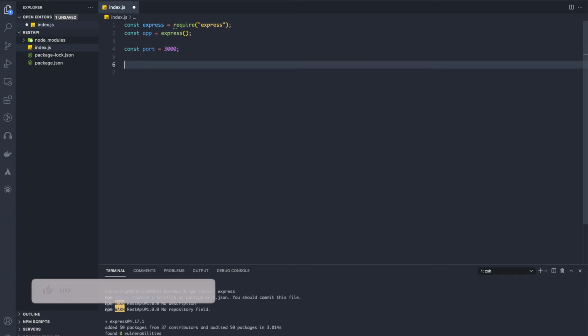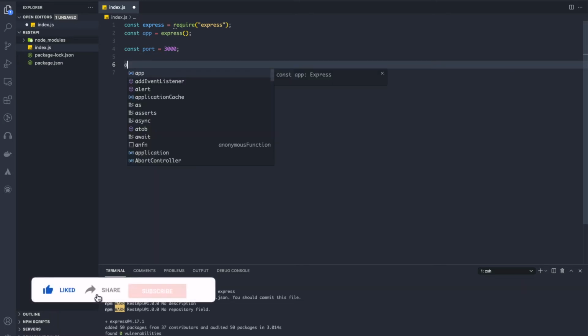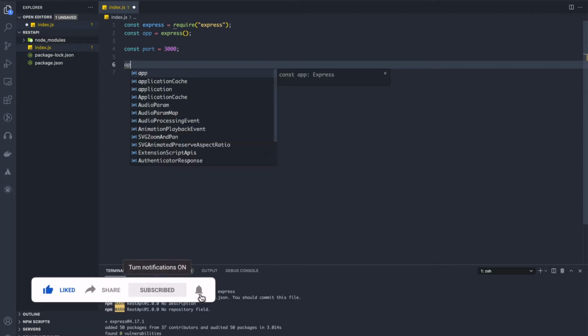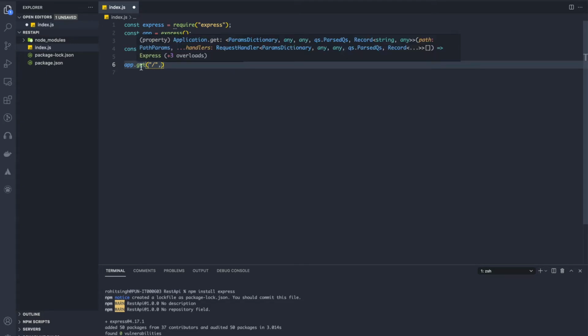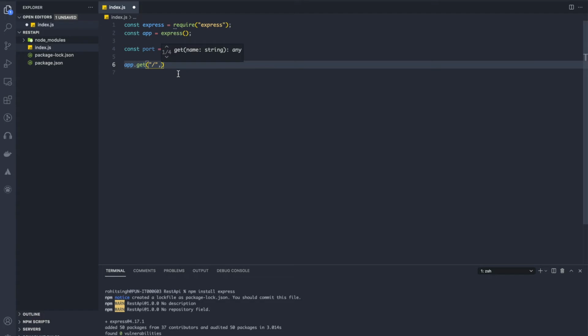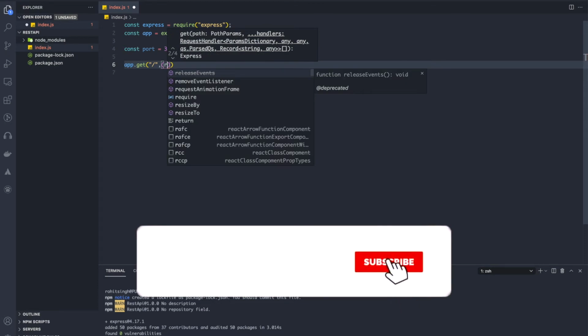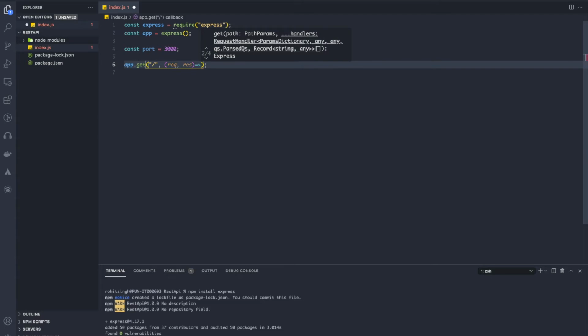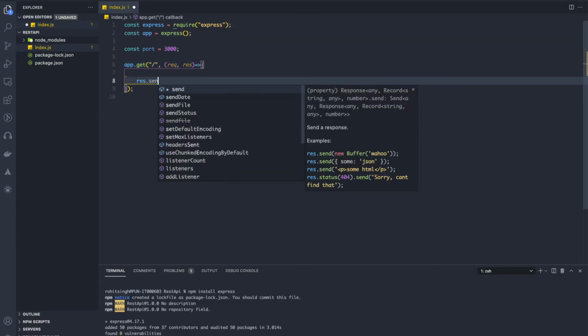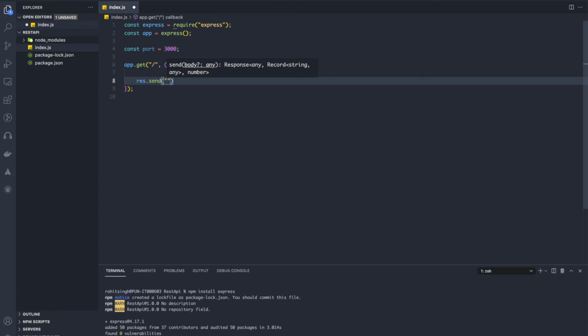Now we will have to create one endpoint for our REST API. So we will create a get method app.get. This is the endpoint. Now app.get will take request and a response in a callback function. So this is a callback function. So we have passed request and a response parameter. Now let's just send one response, hello world.